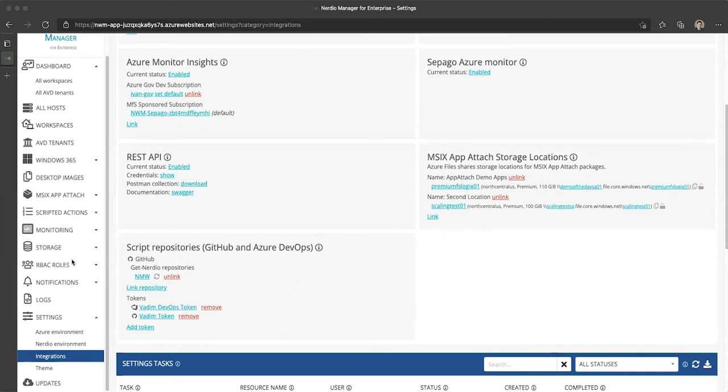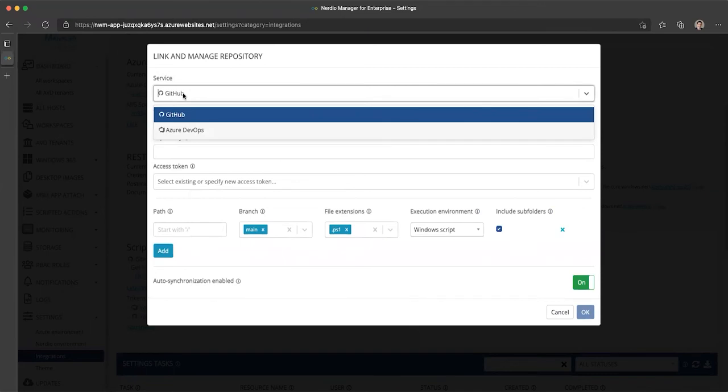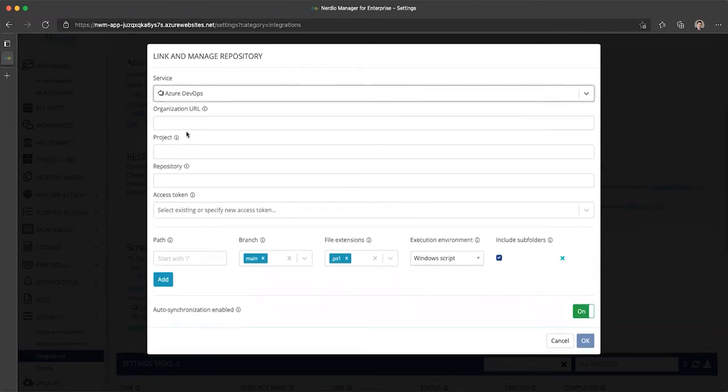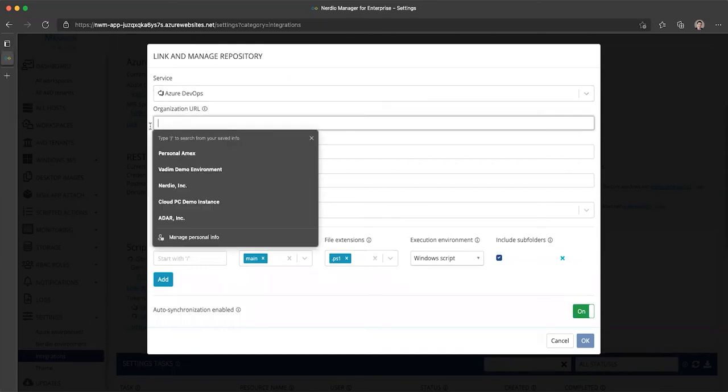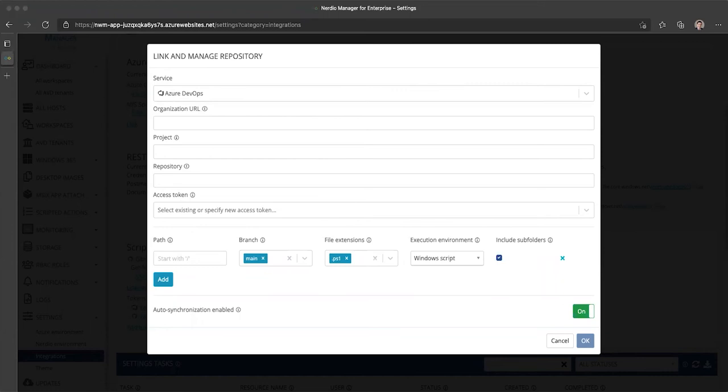To link the repository, we're going to click on Link Repository right here. First thing we'll do is select our service to be Azure DevOps. The next thing we're going to do is specify the organization URL, which you'll be able to copy directly from your Azure DevOps. In my environment, it looks like this. It's just my personal organization under dev.azure.com. Then we're going to specify our project. In my case, my project is called Enemy Scripts, and my repository is also called Enemy Scripts.